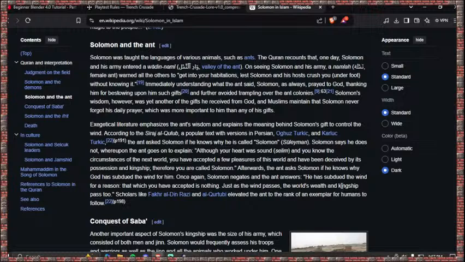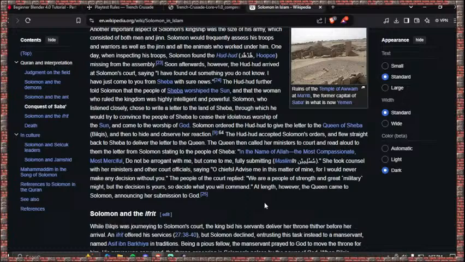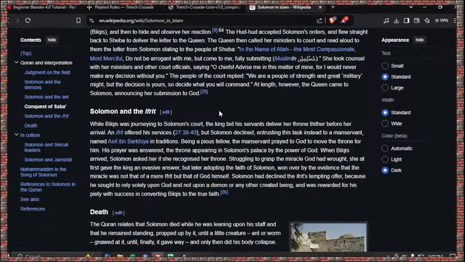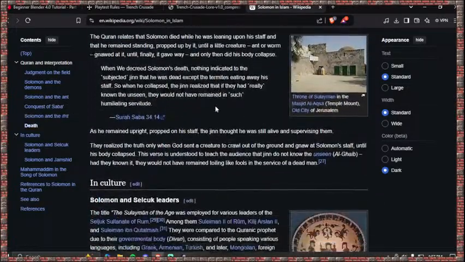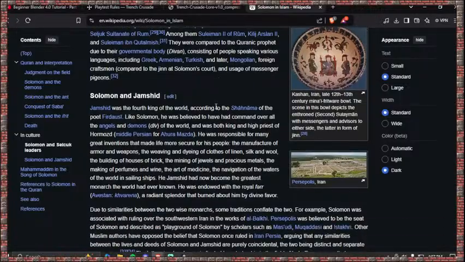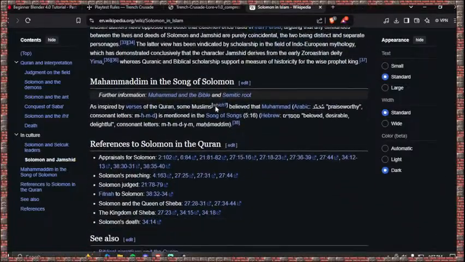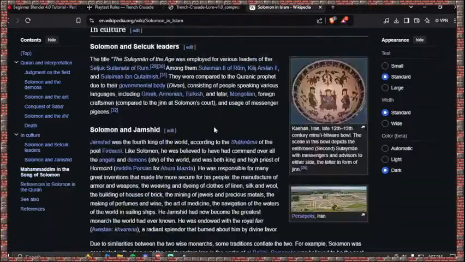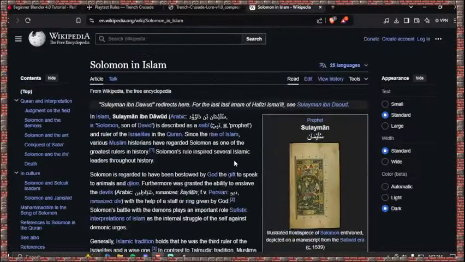The ants answer. He has subdued the wind. Okay. Solomon in death and culture.